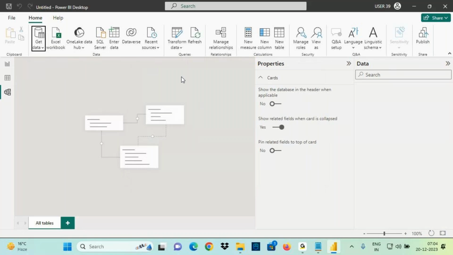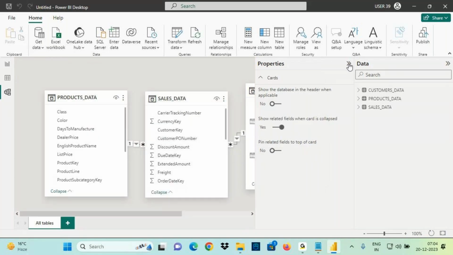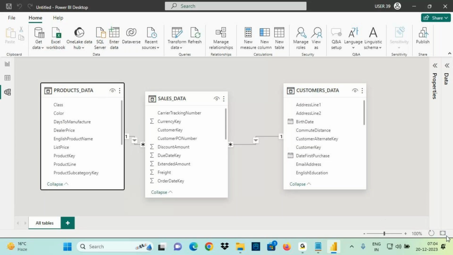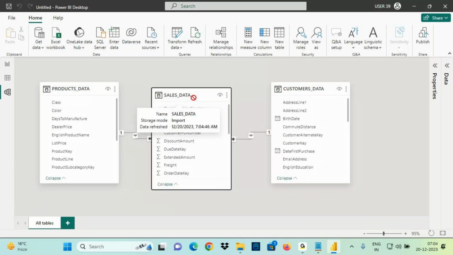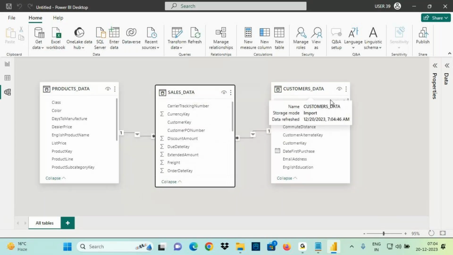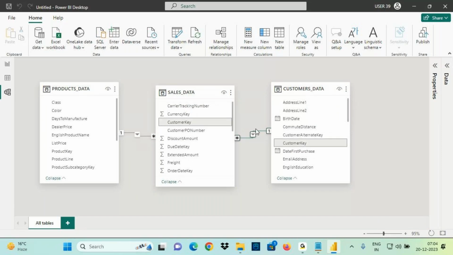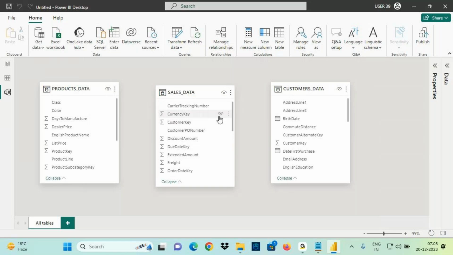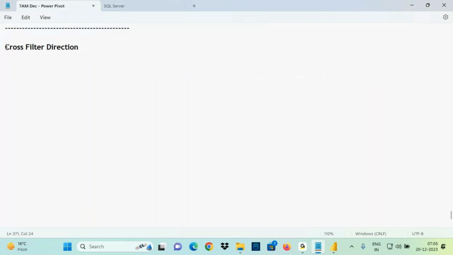Now you automatically get some relationships when you load the tables. I'll remove those relationships and create them myself. Select these relationships and delete them. Now I will create the relationships to understand the cross filter direction topic.